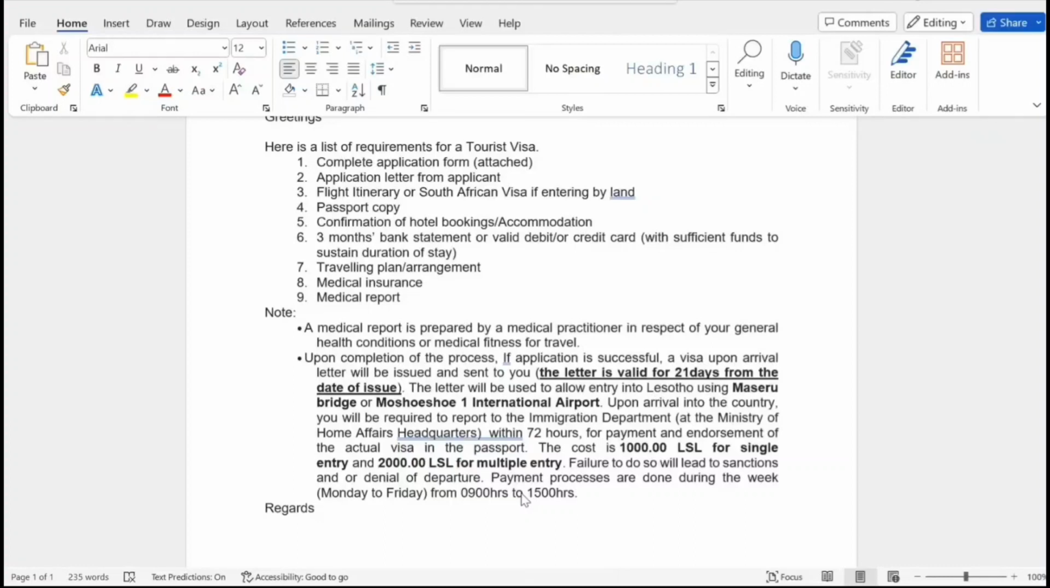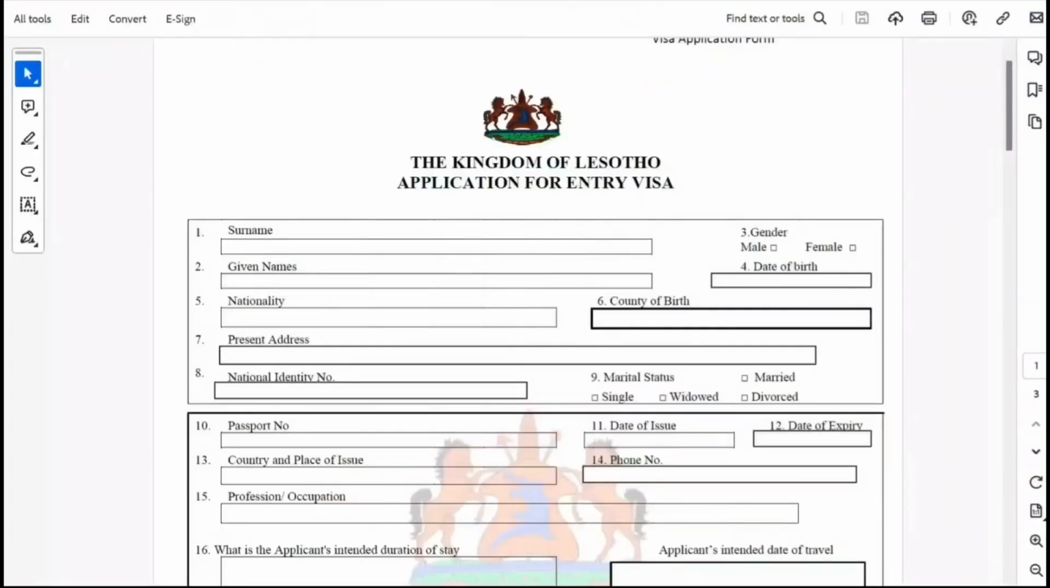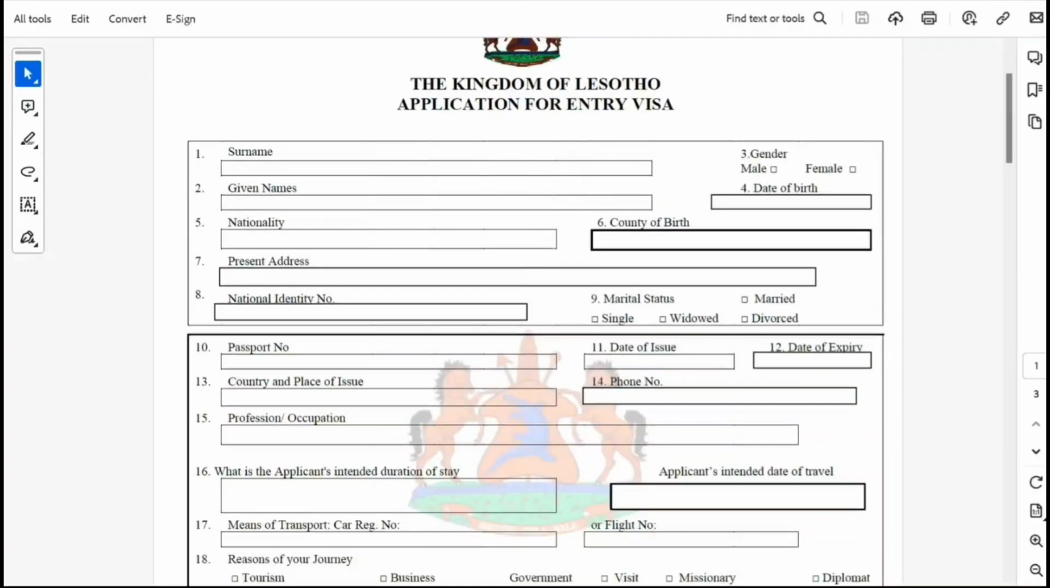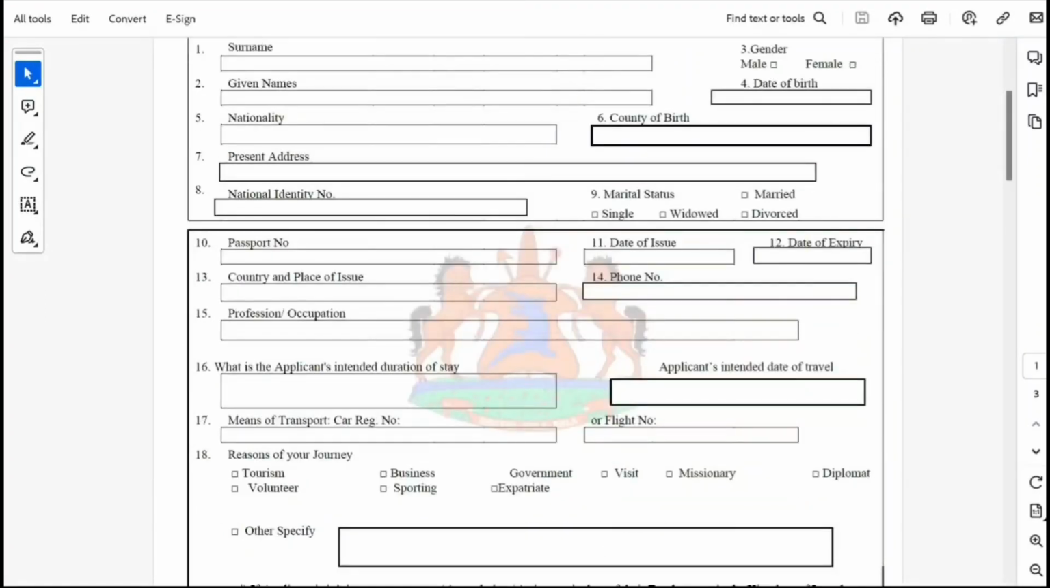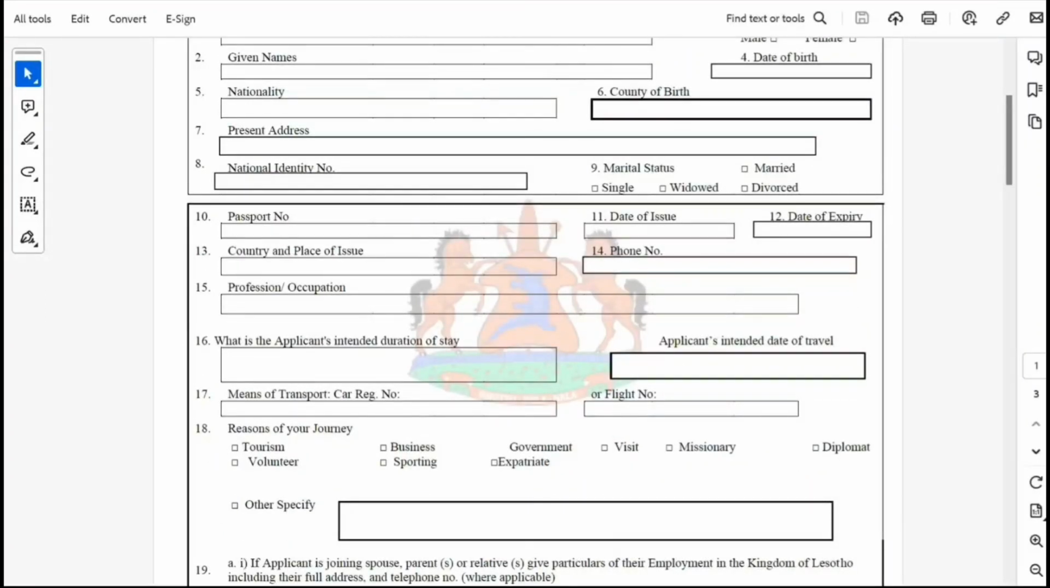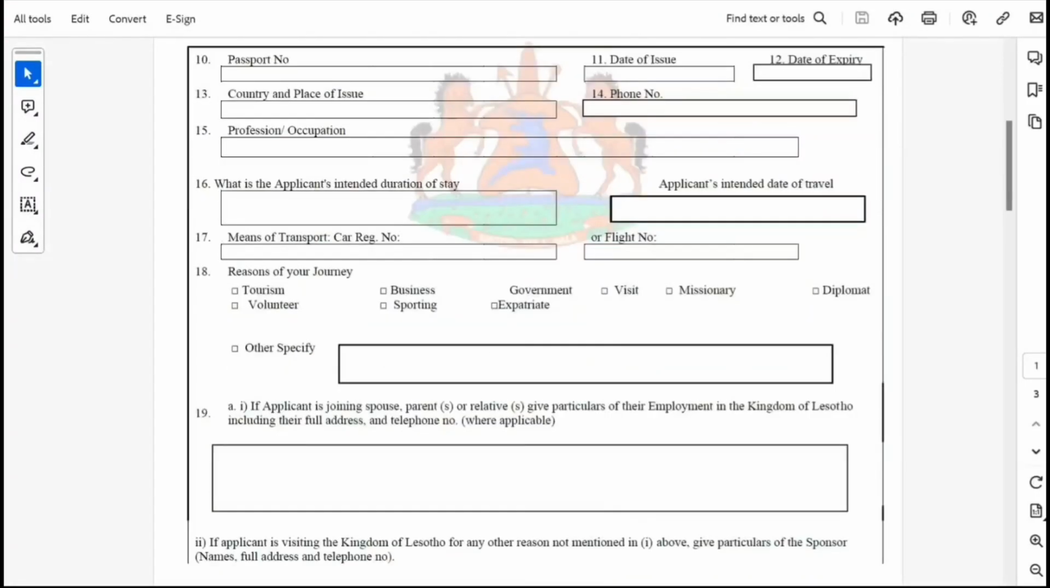Now I'm going to show you the application form that they sent me. This form is pretty simple. Here you have to fill in surname, given name, nationality, present address, national identity card, marital status, country of birth, date of birth, gender. Very simple. Passport number, date of issue, I mean the passport details that you need, profession, occupation, applicant, intended duration of stay, date of travel, means of transport, flight number, reason for visit.